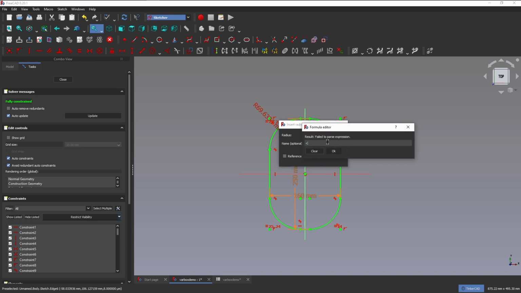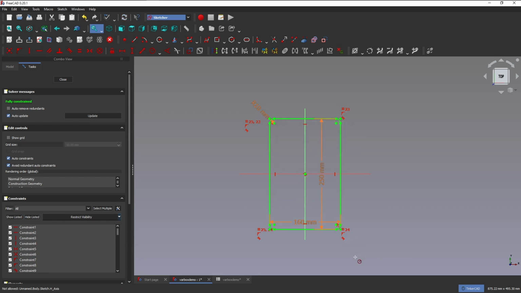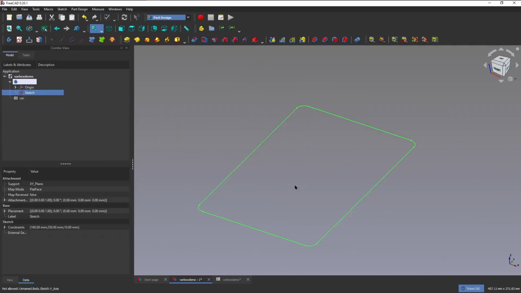That did not stick. What did I do wrong? There we go. That's 10 though. Okay. So now we have our box. We have our radii. I keep saying radiuses. Radii. We're fully constrained. Excellent. We're going to hit close, and that will close out our sketch.